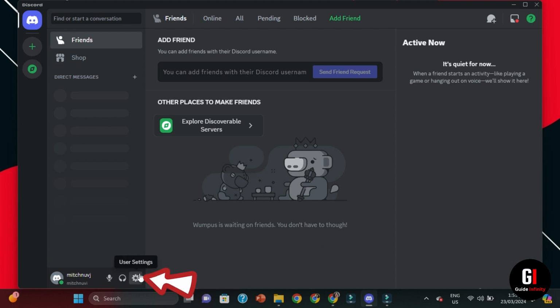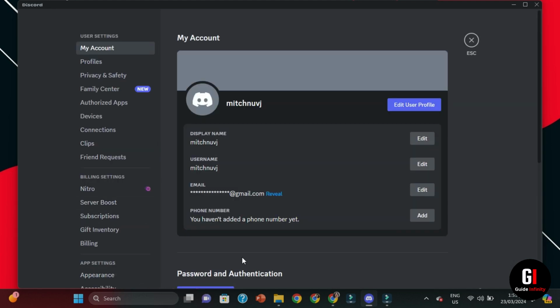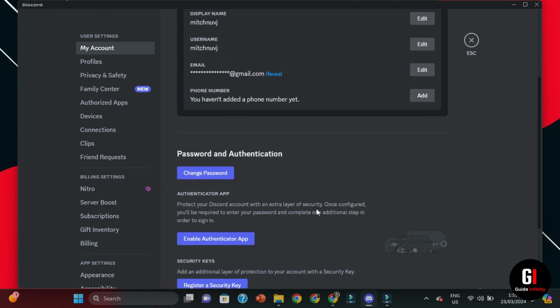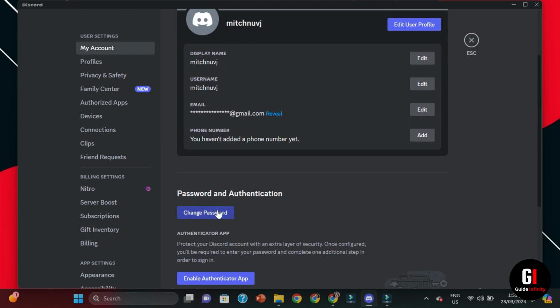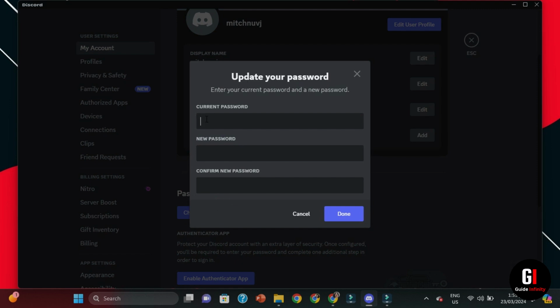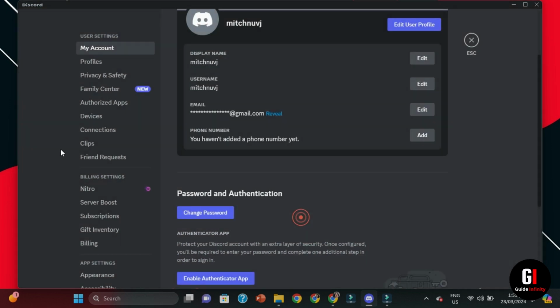So if you go into Discord and go into your user settings in the bottom left hand corner, then go to My Account and then Change Password, you'll be asked to enter your current password before you can change it to a new one. So obviously, we don't know our current password, so we can't do that.